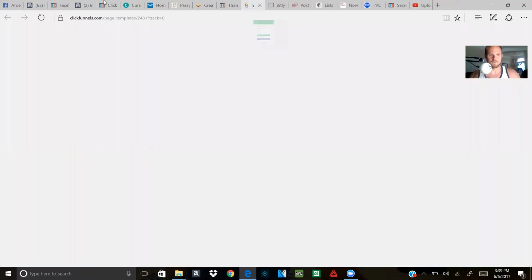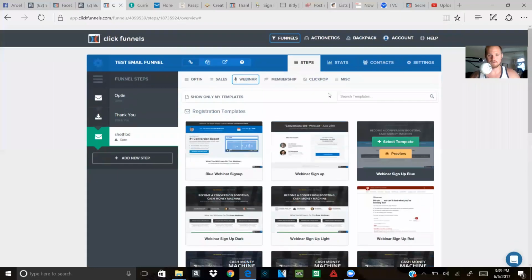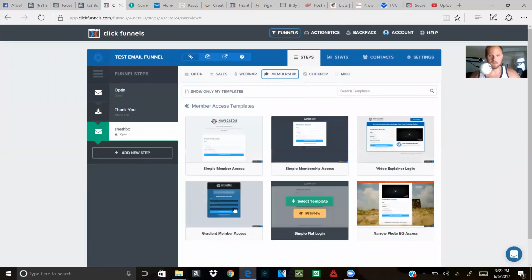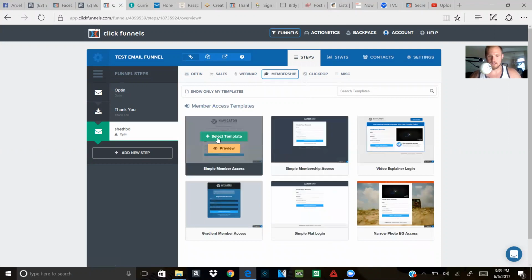There's a sales funnel. You could do membership access, how to gain membership. So if you guys create a website, this is most likely what I'll be doing. You have a login. You could see who's logging in, when and where. You can create a password.